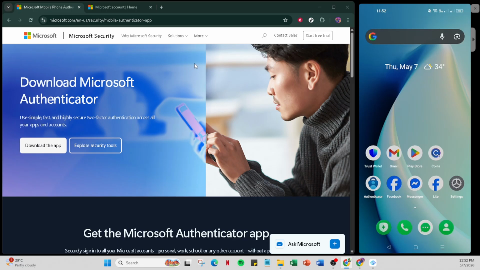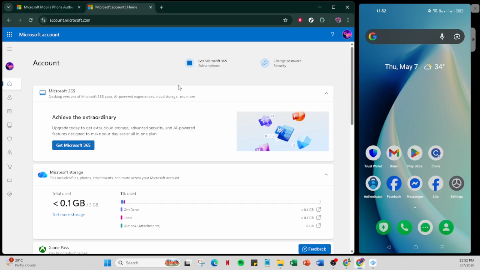Open a web browser and go to your Microsoft account homepage. If you're prompted, sign in as you normally would. You may be asked to approve a notification in Authenticator or enter a code. That's expected since we're dealing with security settings.